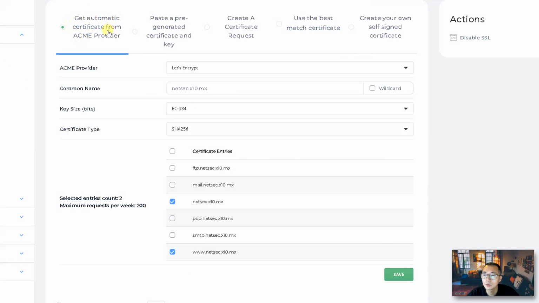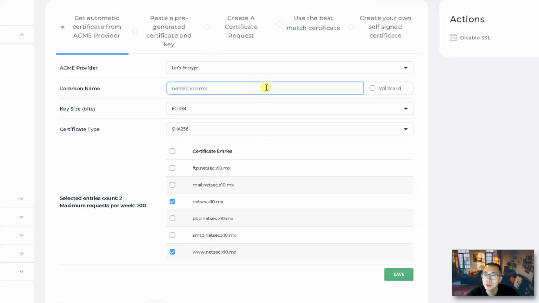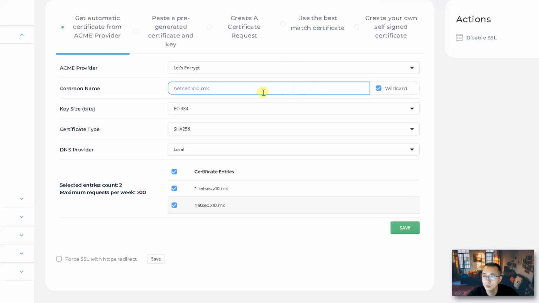We can get automatic certificates from the ACME provider, Let's Encrypt. You can also use ZeroSSL, doesn't matter. So we can pick the wildcard one. That means any subdomain we create, we don't need to create a separate certificate for it, since this wildcard certificate will cover that. As you can see, we have two of them. One is star.netsec.x10.mx. One is for netsec.x10.mx.